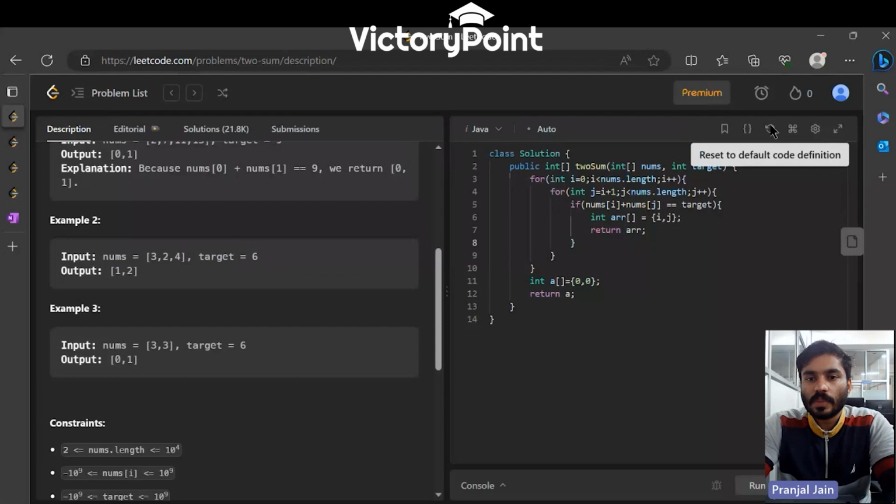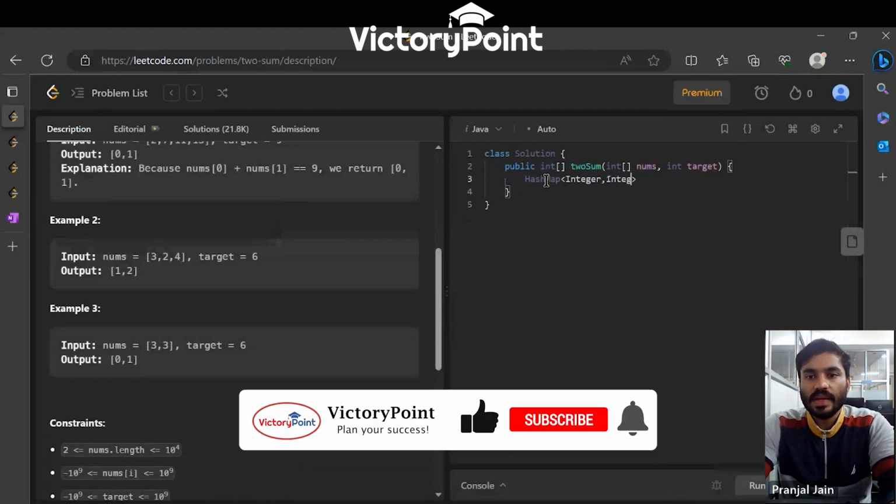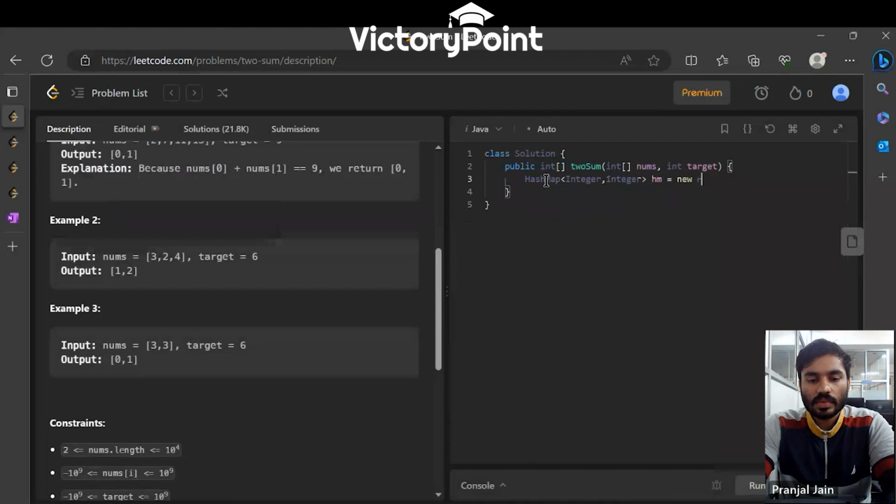So let's clear this approach and apply the new approach. Let's create a hash map, Integer, Integer, new HashMap. So we have created the hash map that we'll be using to solve this problem. Let's now iterate through the array.